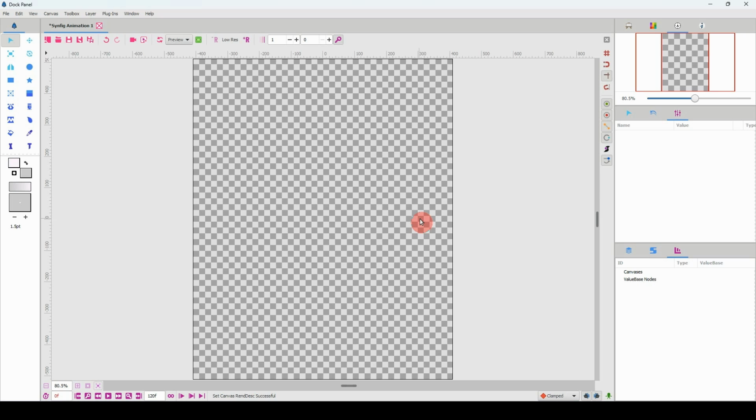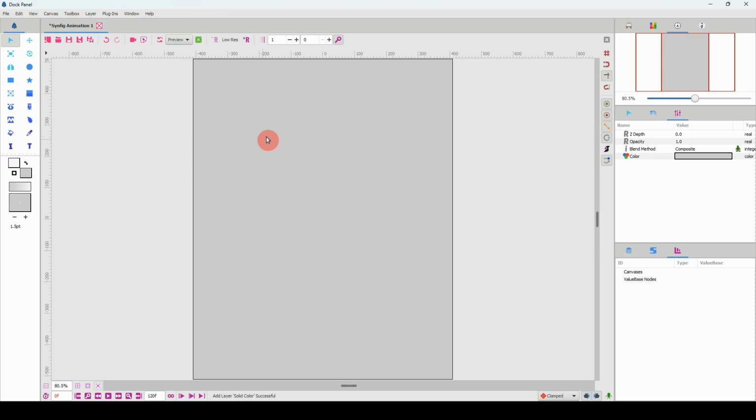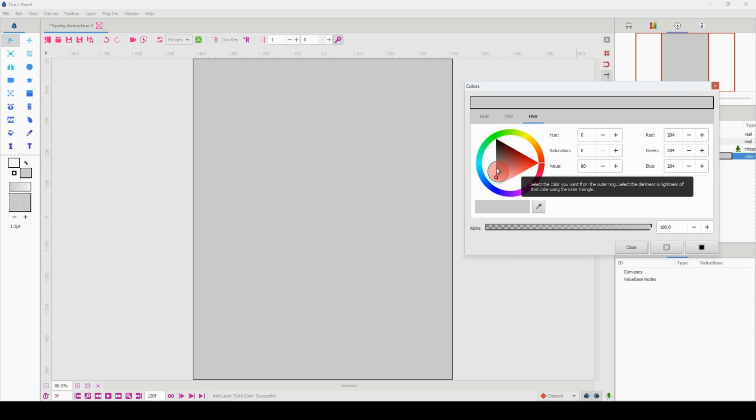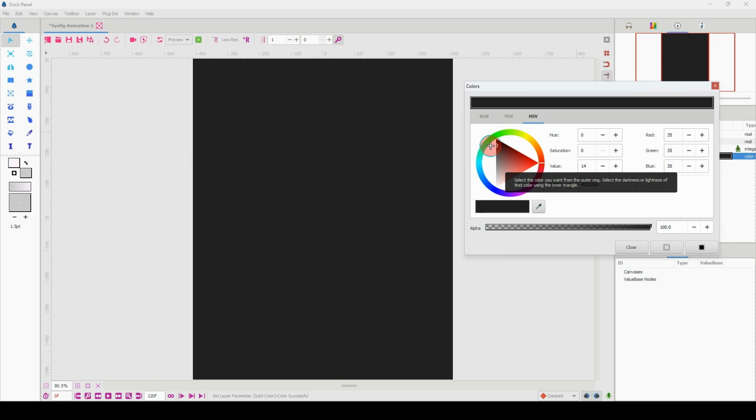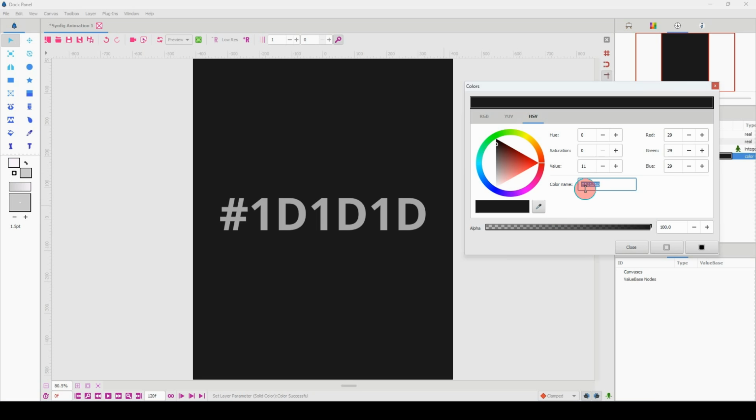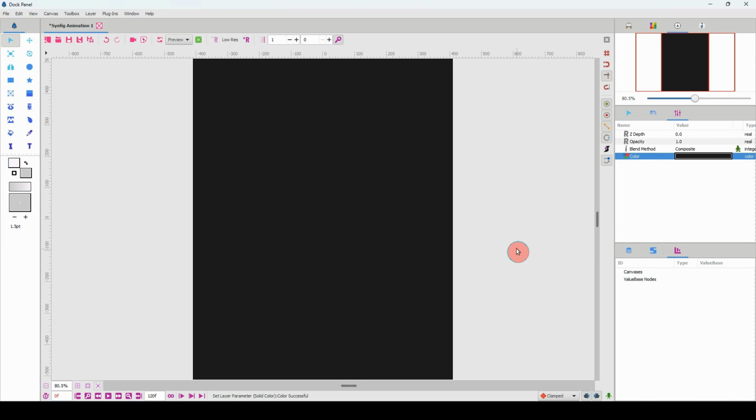So let's go ahead and add some color to our background, and for that I'm going to go to Layer, New Layer, Geometry, Solid Color, and over here in my parameters panel, I'm just going to click on the color swatch there, and I am going to move this all the way down to something close to black but not quite black, so maybe somewhere there. And if you want to get the exact color that I'm using here, just take a note of the color name here, or the color code. So I'm using 1D, 1D, 1D. So let me just click on close, and we're done setting up our canvas.